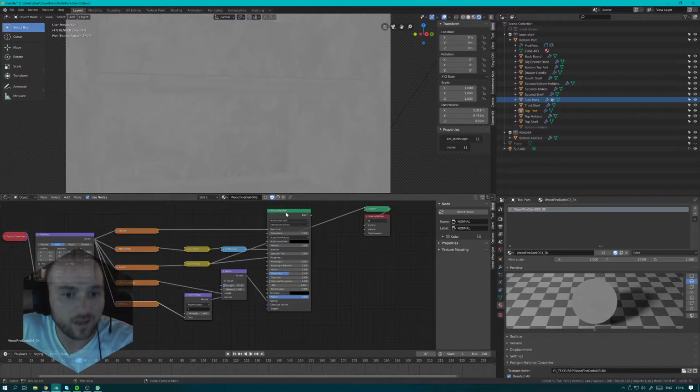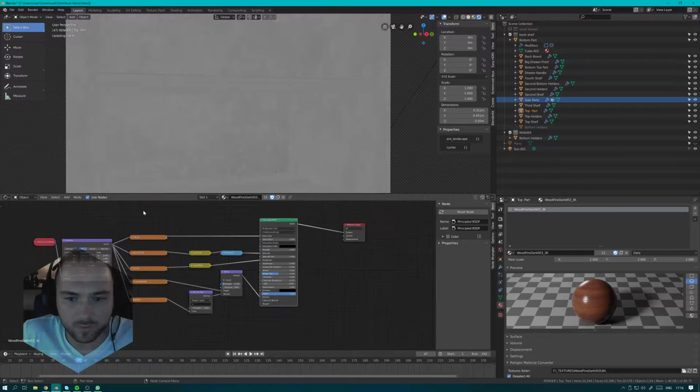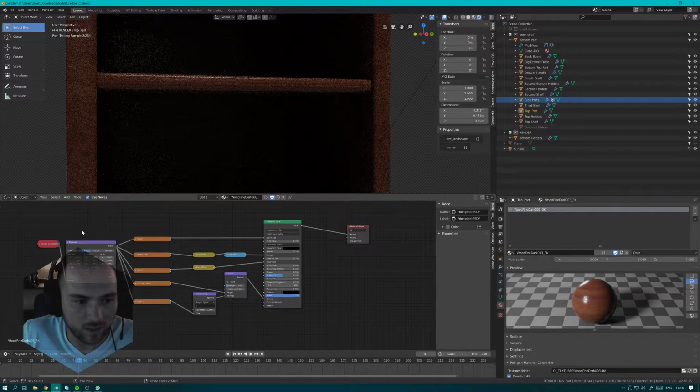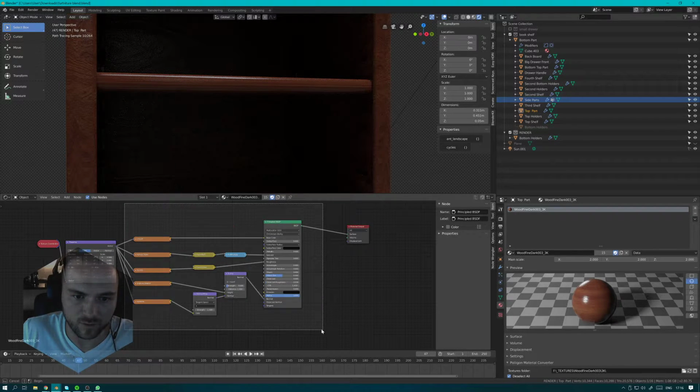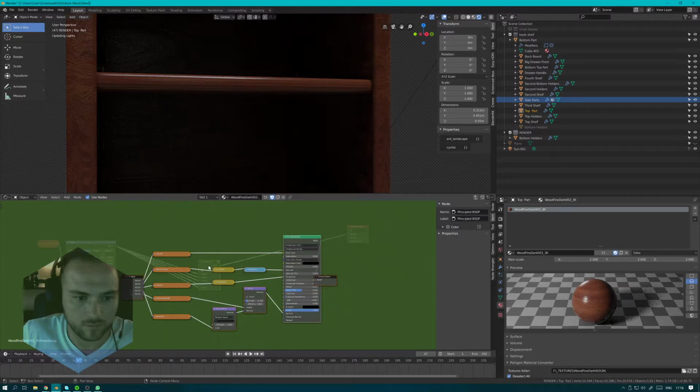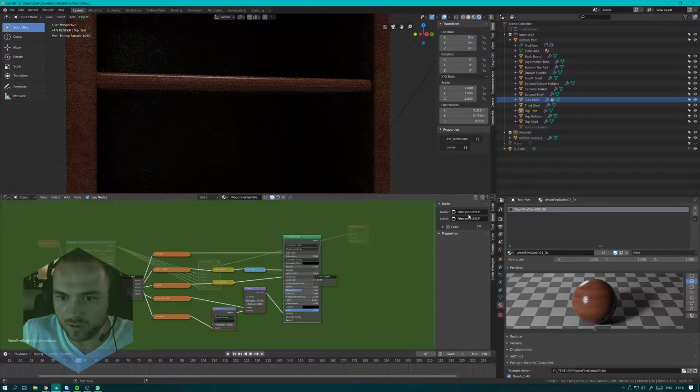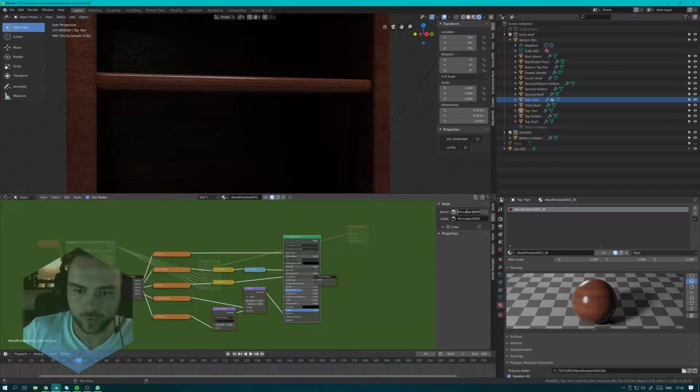Okay, so there you don't have to set anything. That you can honestly just like bundle up into one thing if you really wanted to. You could select all of those, and you can say Control G and group that and call this wood.